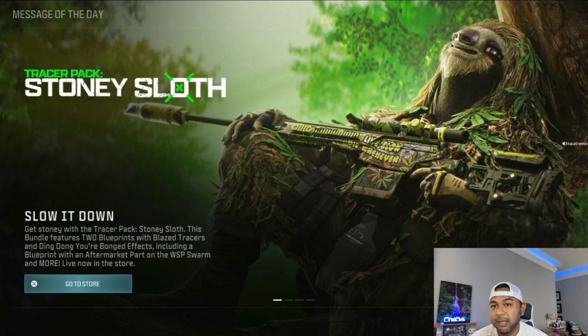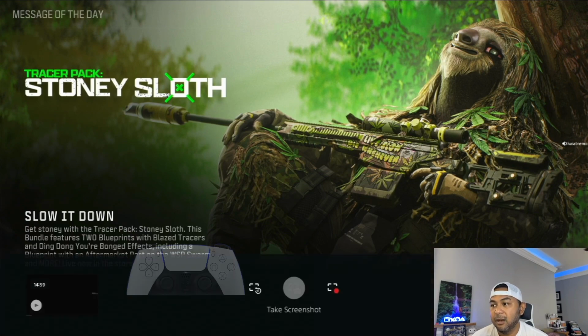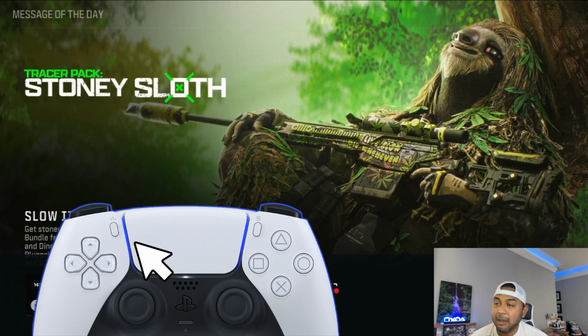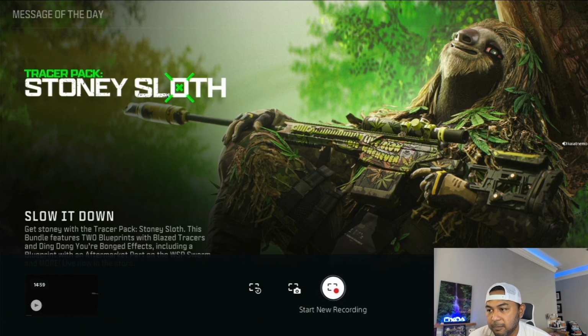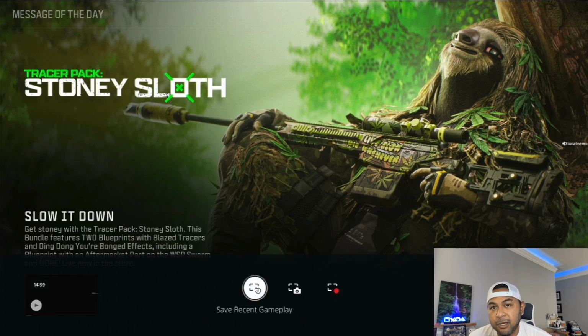So anytime during the gameplay, you can choose when you want to go live, simply by clicking on the share button on the top left corner of your controller. So here we have screenshot, we have save recent gameplay. We're going to go over to start new recording. So you have three different options here. As soon as you select the share button, you have the save recent gameplay, take screenshot, or start new recording.